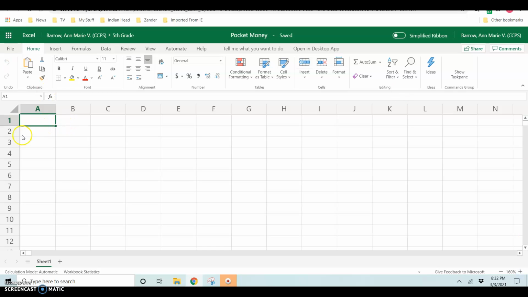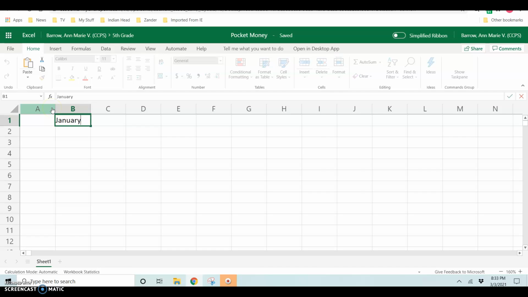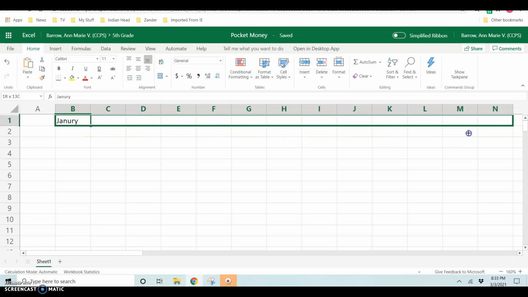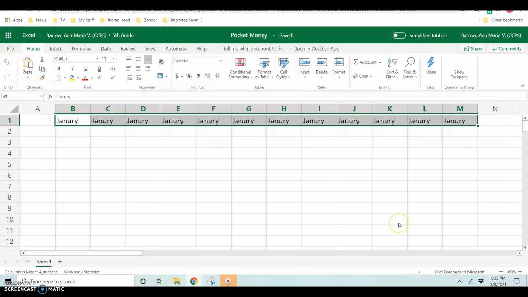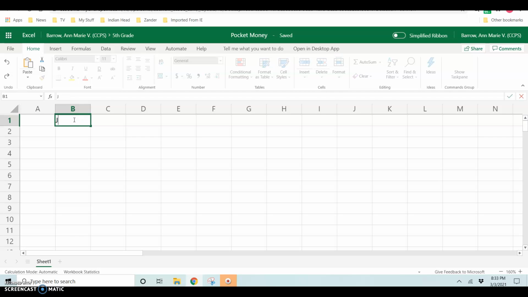Whenever you're in a cell, you will see that there is a box around it that tells you you are in a cell. I'd like you to click into B1 and type the word January. Now, I'm going to type it incorrectly, and then go to my little square and copy. That is not what we want. So make sure that you spell the word correctly. So January.